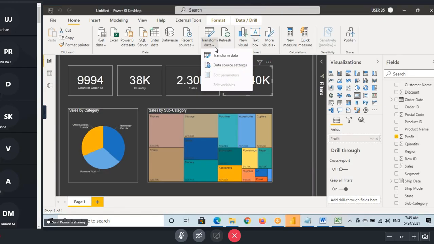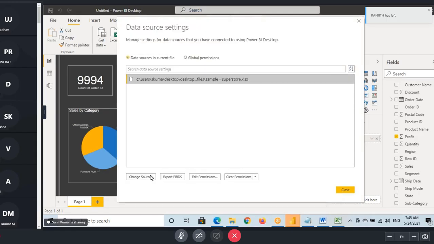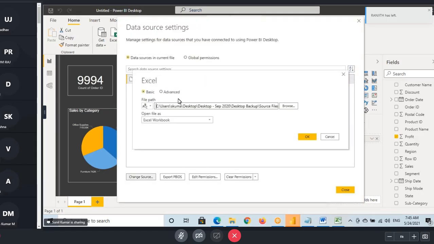You can even change it from here. Go here, click on data source settings. Then click on change source. If you want to bring it from your desktop, just remove all this. You can even remove this one. If you want to bring it from your desktop, you remove.